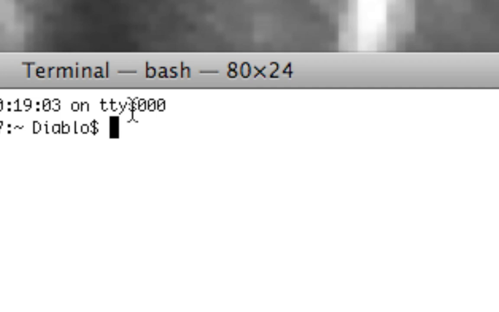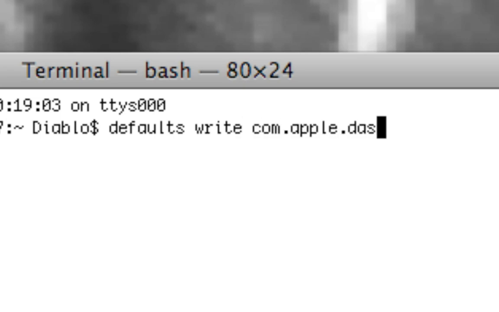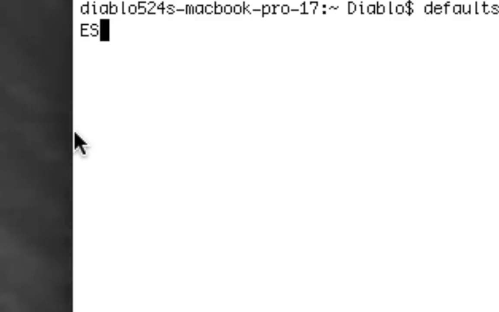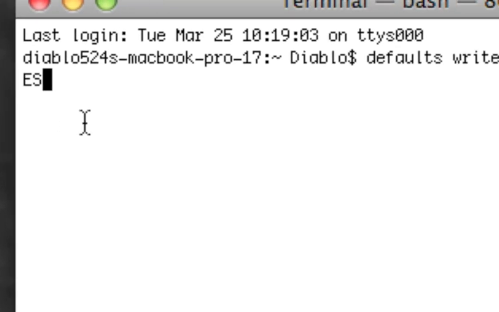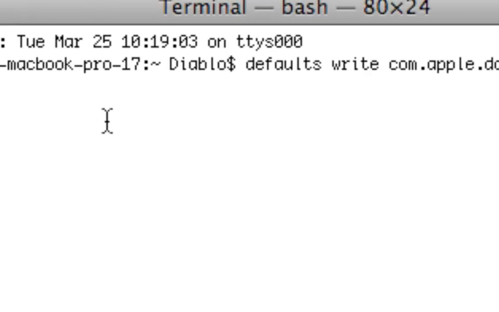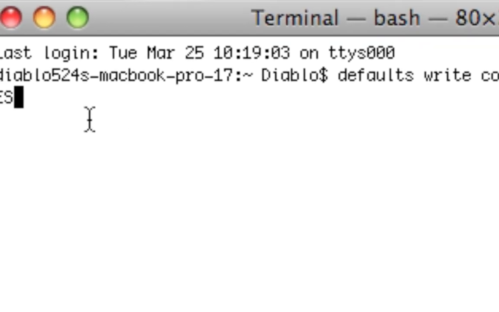And then you type defaults write com.apple.dashboard devmode yes. Defaults write com.apple.dashboard devmode yes. And then hit enter.